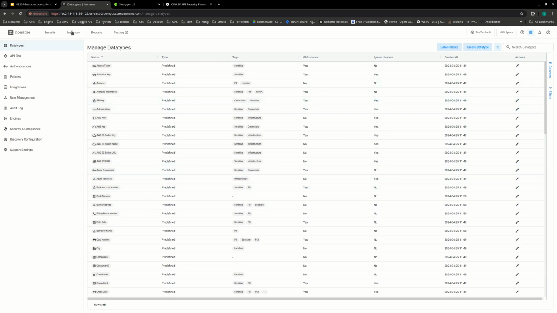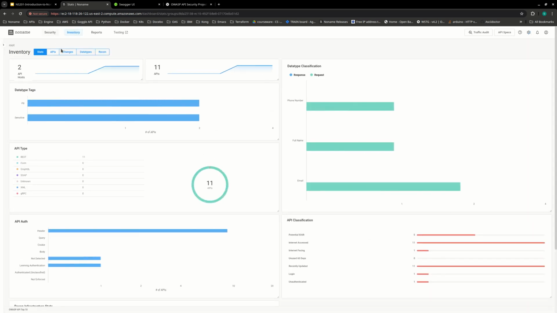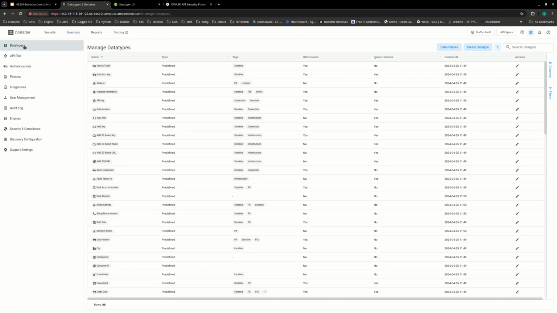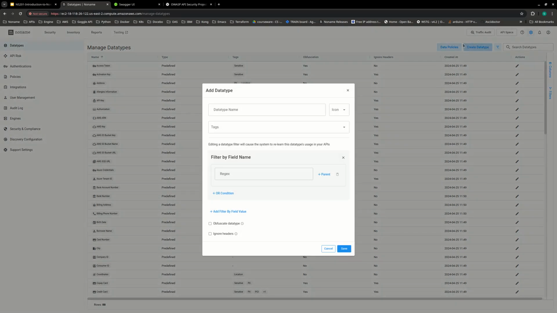And I want to point out that I would like to create a data type that captures the frequent flyer member ID. You see that member string? That's my frequent flyer member ID. I'd like to create a new data type that captures those values, okay? All right, settings, data types. Let's create a brand new data type right here.